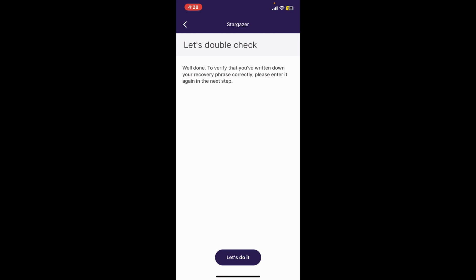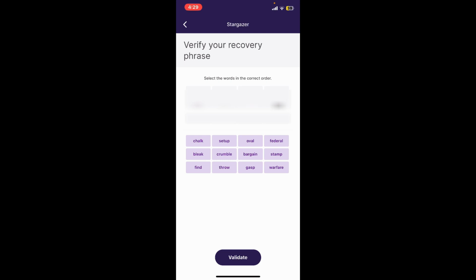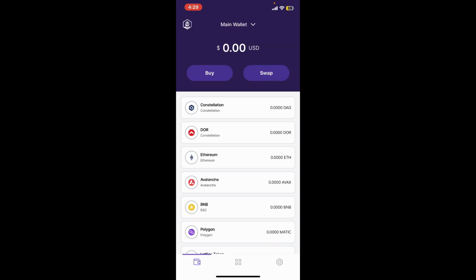Now verify your recovery phrase. Select the words in the correct order, taking the reference from your backup. After typing it down, tap on Validate at the bottom and you have successfully backed up your wallet. Now tap on Next and then you will end up in your main wallet page.